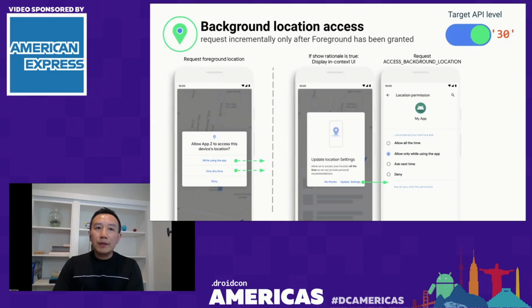Now, this is a little bit more complex. For applications that target API level 30 or Android 11, this is something for you to consider. Most location use cases can be done with foreground location. We think that if the app is visible to the user, let's say in an activity or in a foreground service, that could be used to fulfill most of the location use cases.